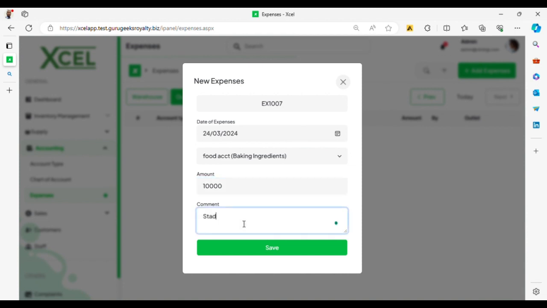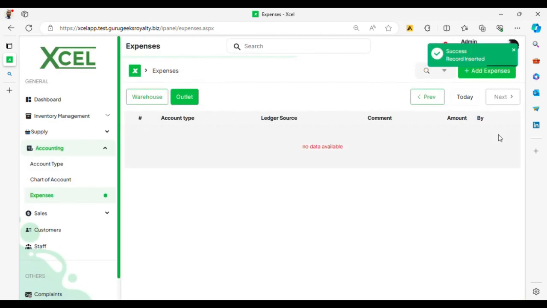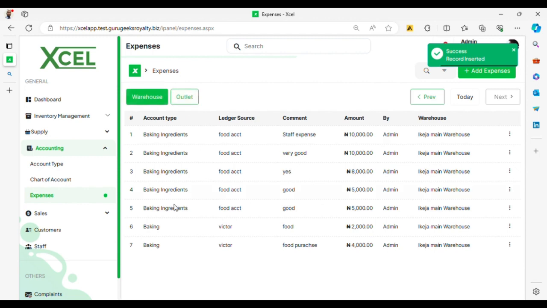Select staff expense, for example, and then I save. And then the record would have been inserted. So if I go to warehouse and I select, as you can see, it has been populated here by baking ingredients, food account, staff expense, and the amount 10,000 naira. Because as the admin, I created that expense, the system has left an audit trail by saying it is the admin that has created that expense. So if it was a staff member that created the expense as well, the name of that staff member will be tracked here as well.